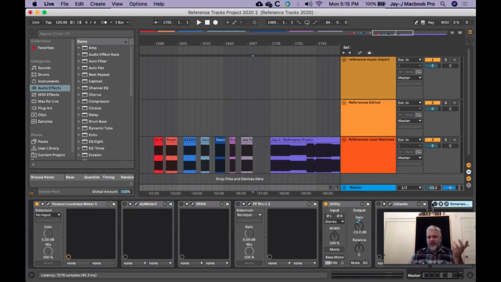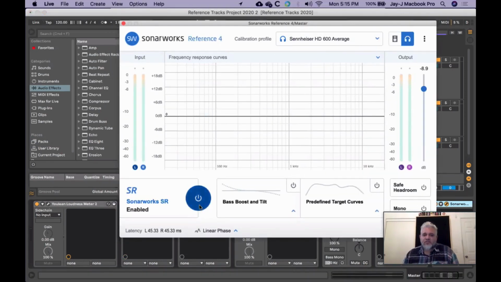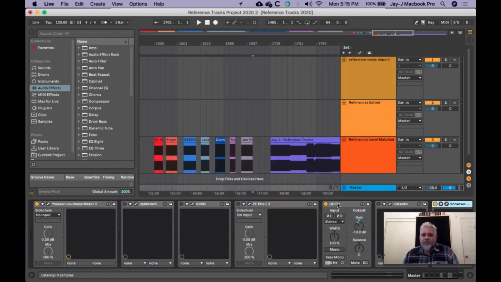So here we see I've got my Sonarworks plugin. It opened in a different window, so we'll just see if I can grab that. So I've got this plugin over here, which has this one loaded for these other headphones. I've got a utility on here, which is just for us.